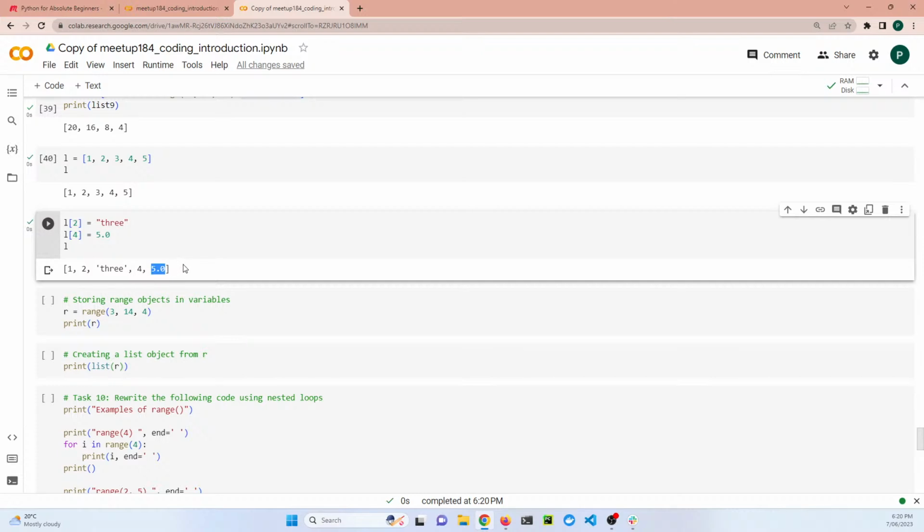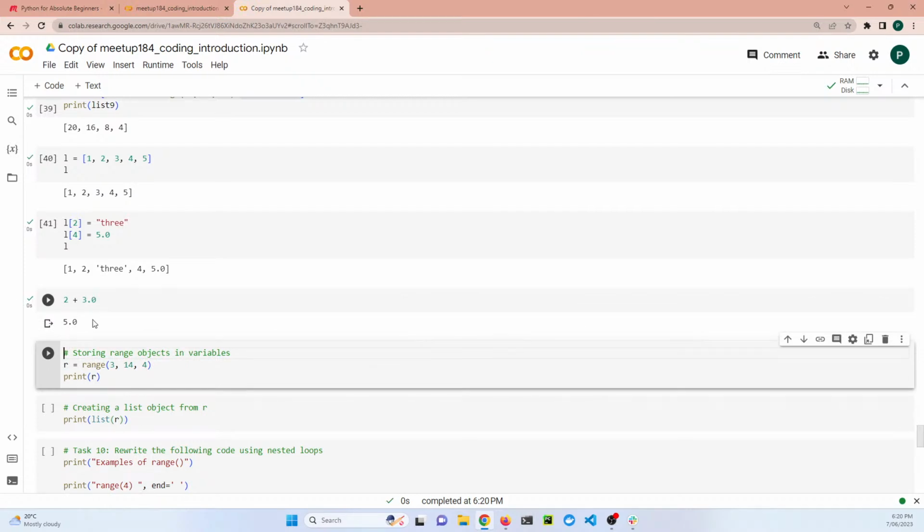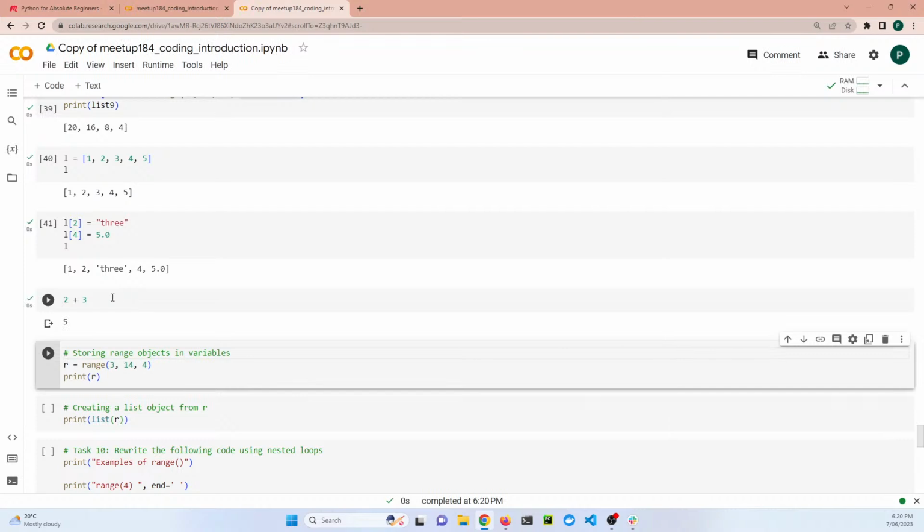in the same list. If you're doing some coding and adding and subtracting, if you add a float to an integer, you will get a float. So if I say 2 plus 3.0, it's going to come up as 5.0. But if I did 2 plus 3, it'll come up as 5. So once there's a float in there, then the rest will be floats.